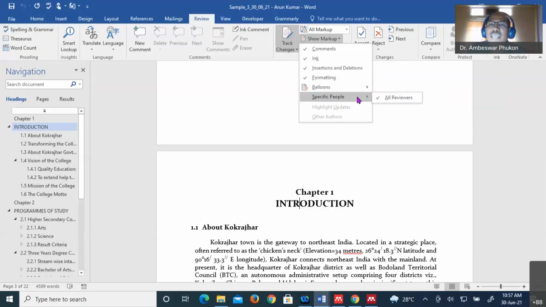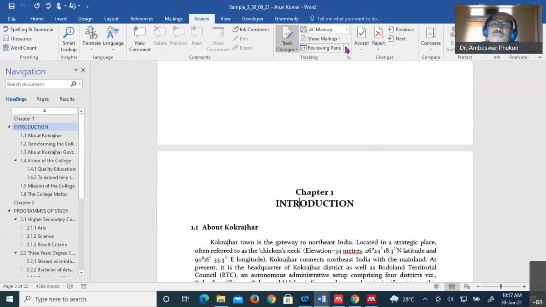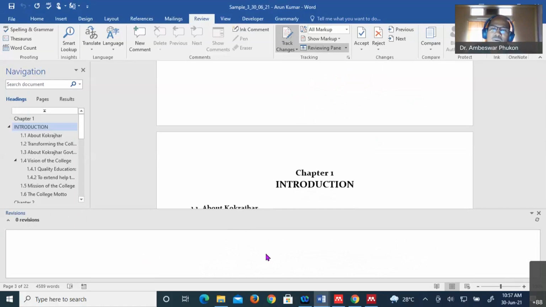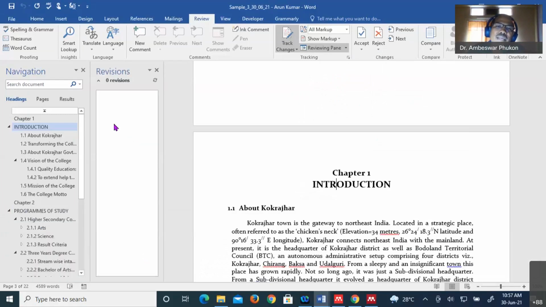Now here, specific people means who are reviewing, so that will appear here. We have done it. Then the reviewing pane. The reviewing pane can be horizontal: if you click it, any review you do will appear below, horizontally. Or the reviewing pane vertical: whatever review is made will appear here. It is better to use the vertical, so take it accordingly. The accept and reject part need not be done.